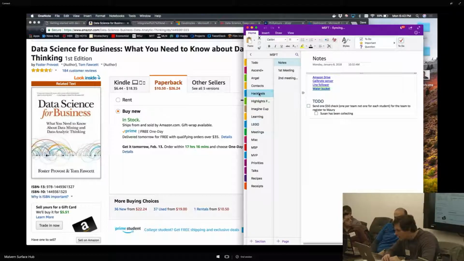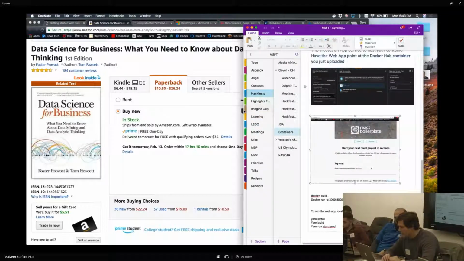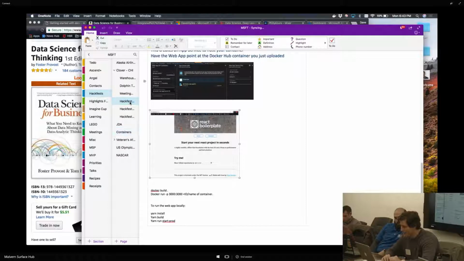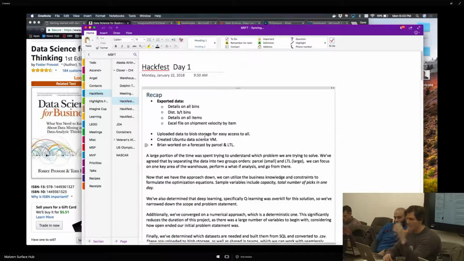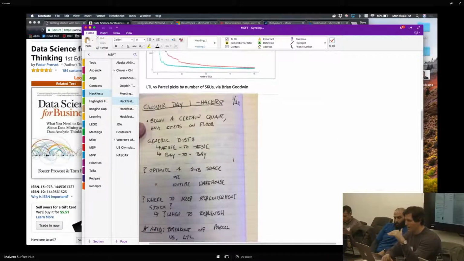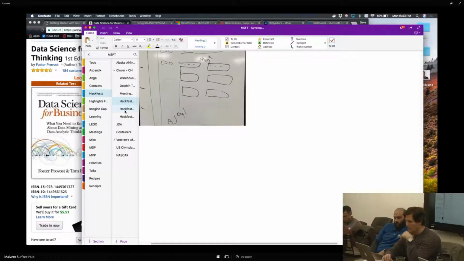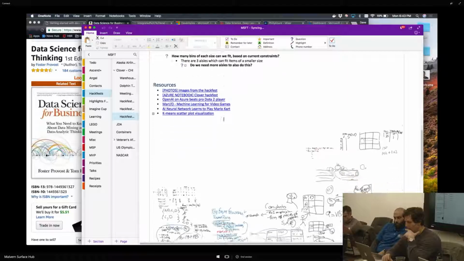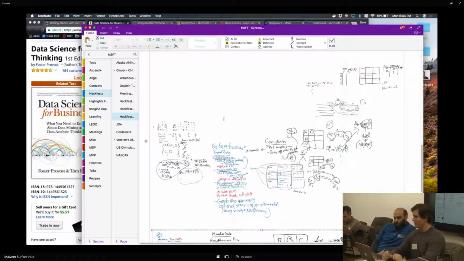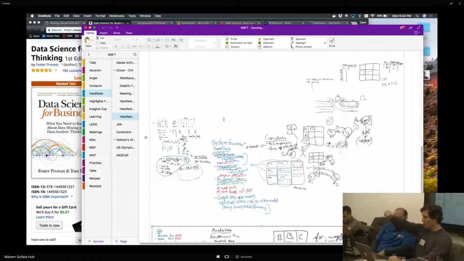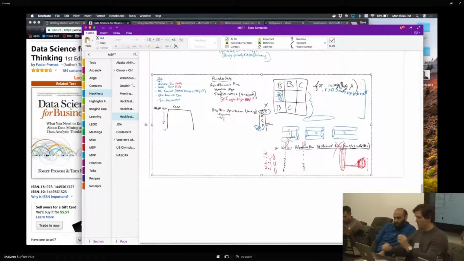So here you go, Hackfest. Give you an idea for some of these notes, some of the math. I keep track of everything we're doing along the way. Here's some of the notes. Here's where it gets good though. This was some of our whiteboarding. Thank God for Surface Hubs, because that's where we did all this. This was all the math and the planning and algorithms we're building.